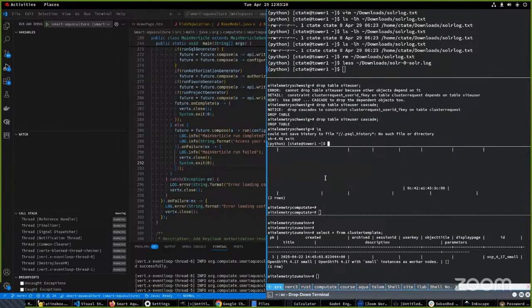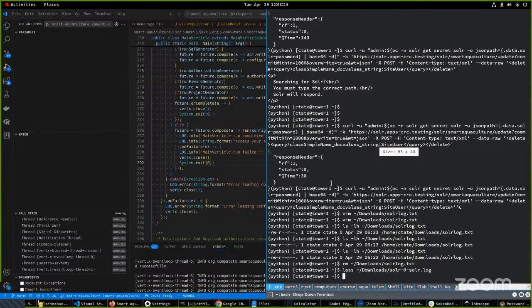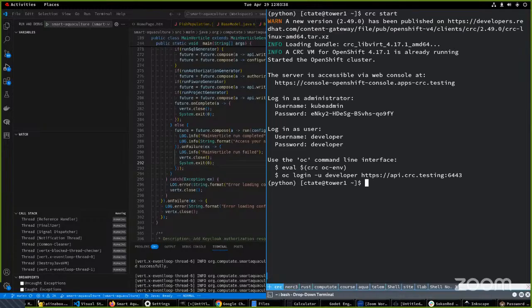I'm going to close some terminals here and clear my screen. OpenShift Local, another name for it is CodeReady Containers. And so there's the CRC command in my terminal. And if I type crc start, then it says it's actually already running and it says it's available here.